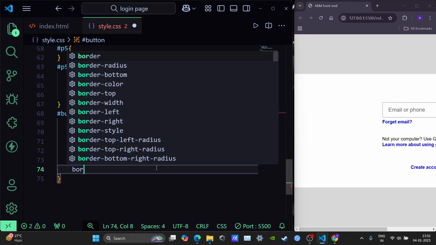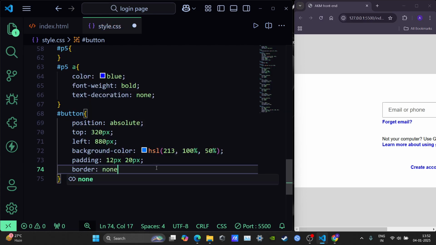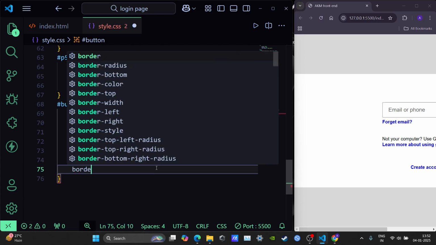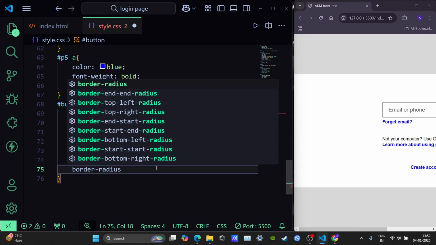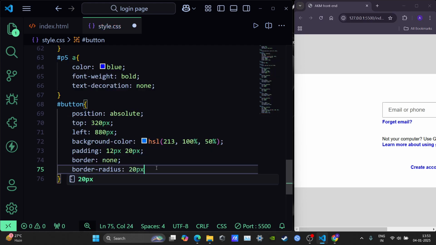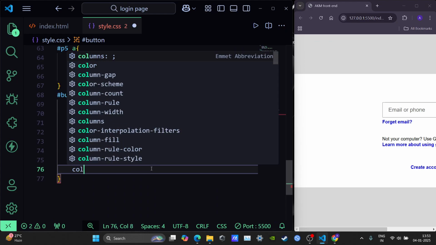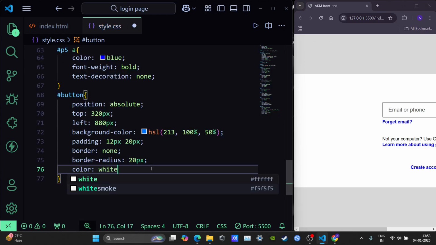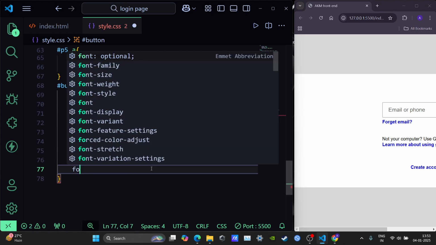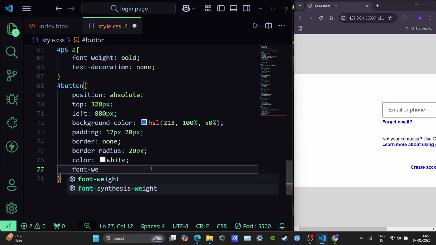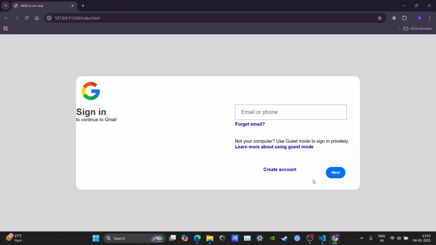I will remove the border of the button. Border property will be none. Border radius will be 20 pixels, I think. Okay, the button is rounded. Now I will change the color to be white, and I will make font weight as bold. You can see our button looks so much better now.